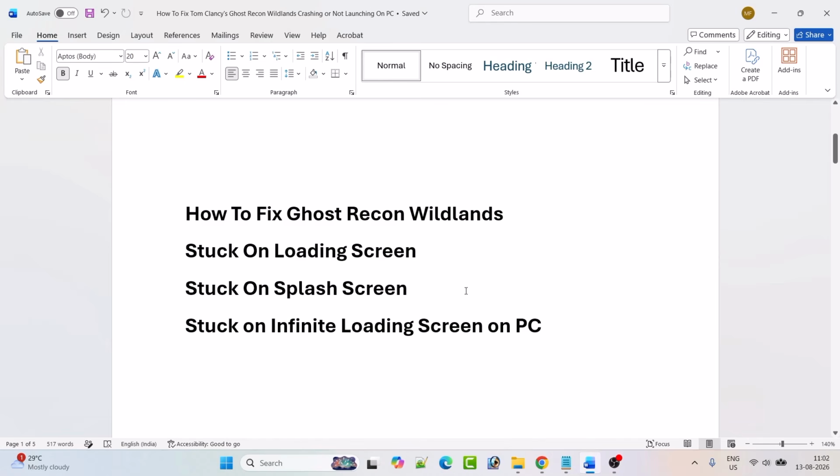So by following these fixes, I hope you can easily fix the Ghost Recon Wildlands game stuck on loading screen, stuck on a splash screen, or stuck on infinite loading screen problem on PC.